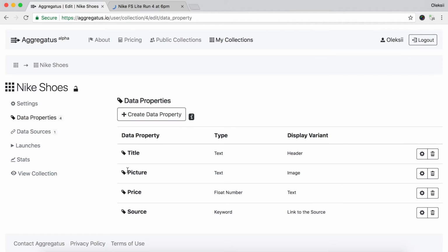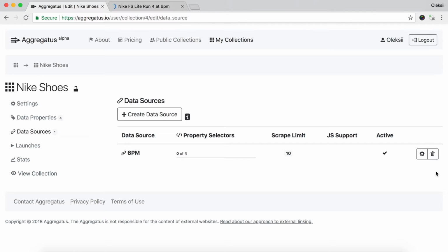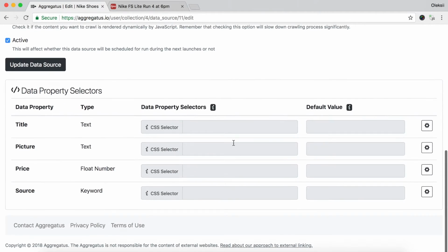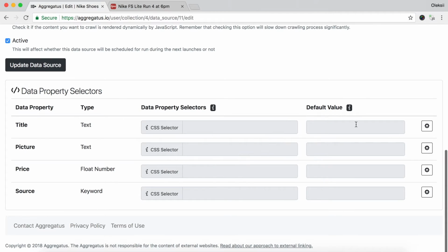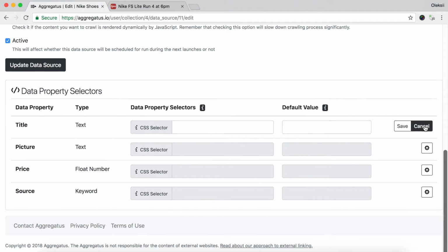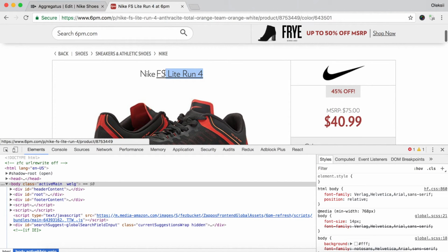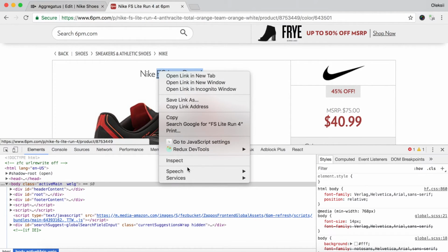Alright, let's fix that. Let's go to data sources, let's edit it. And at the bottom of this page, a new form has appeared. Okay, let's tell Aggregatus how to populate the title field, for example. If you go to the product page, you can see that this is a title. Let's inspect this.